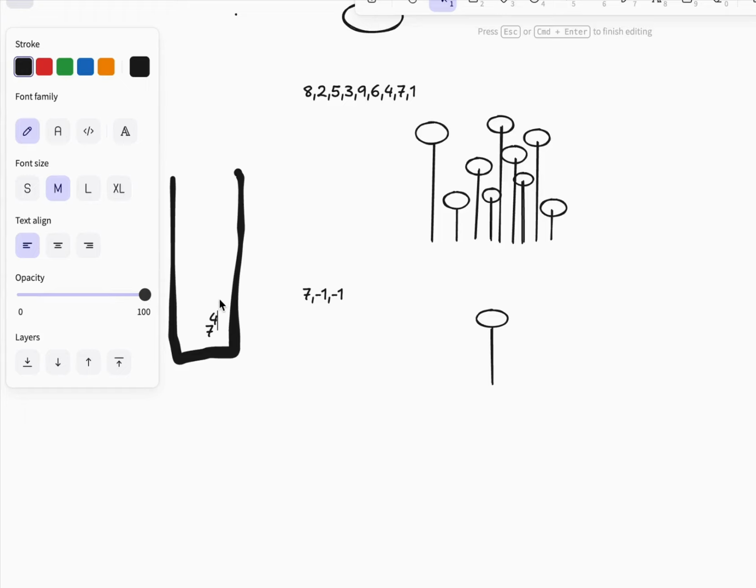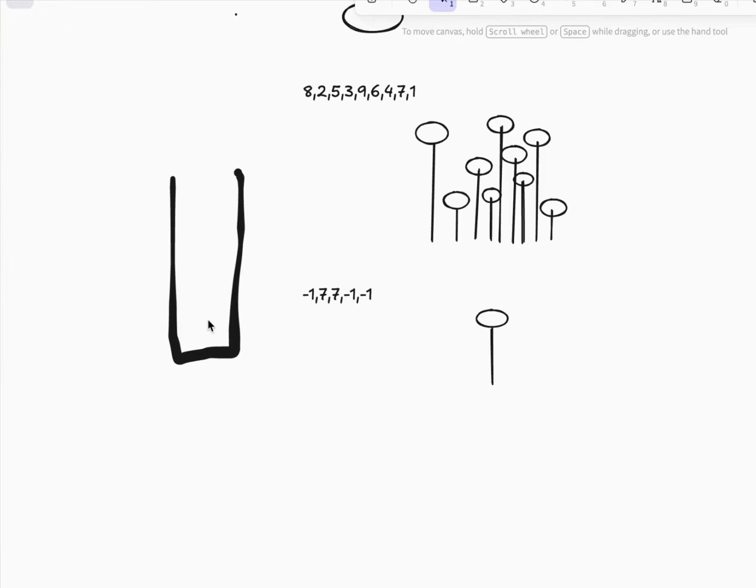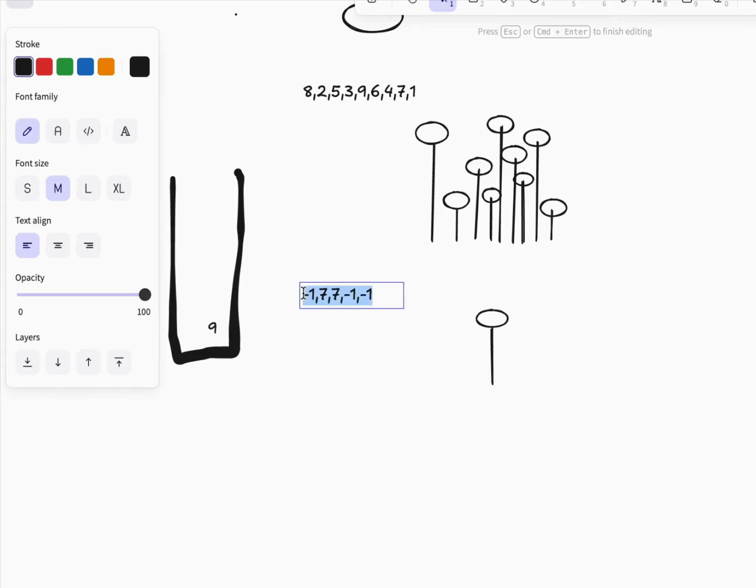Then for 6, we will remove 4 because it is useless, and then it is 7, which is greater than 6, so the answer will be 7. Then for 9, we will remove 7. The stack is empty, so again the answer is -1. Okay, for 3, we will put 9 here. For 3, it is 9 again, and we will put 3 here. Okay, for 5, we will remove 3 because it is useless, and the answer will be 9, and we will put the 5 here.